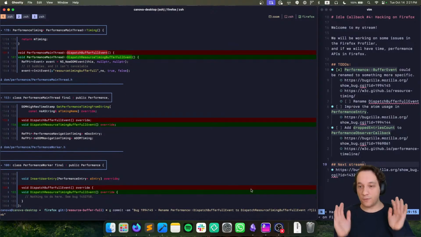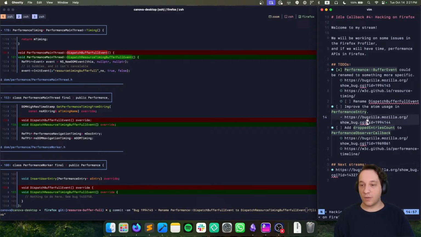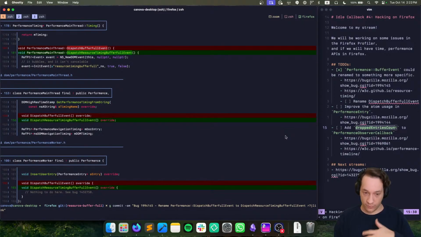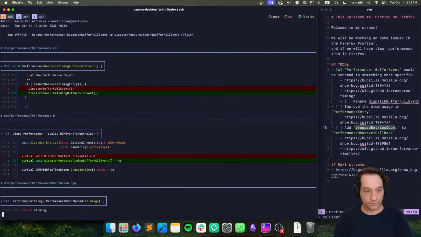Because I was confused by this initially, since we had this dropped entries count. So I was looking at where we can add this dropped entries count, and I saw that we actually dispatched some events for resource timing, but I was confused by that buffer full event because it was specifically for resource timing and not for the other events or other entries. That's why I wanted to make this more specific.